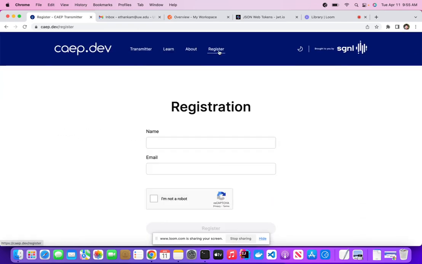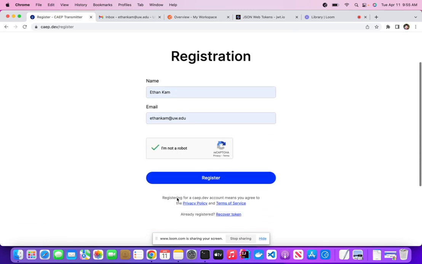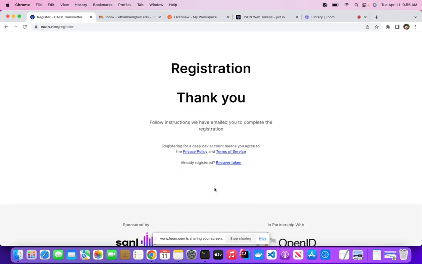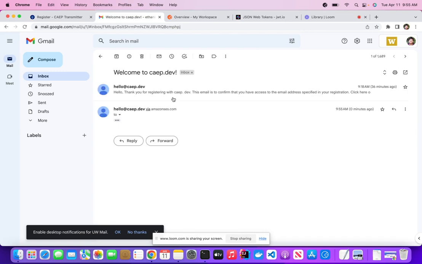So let's say I'm ready to register my Cape receiver with cape.dev. And for the sake of this demo, I'll say I'm a part of the University of Washington and developing a Cape receiver. So I'll enter in some basic information about me and register. And this will send me an email that'll verify that I own the email, I am who I say I am, and it'll help me continue the registration process.